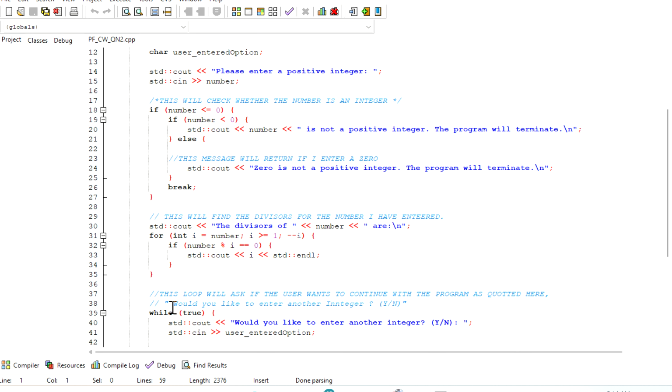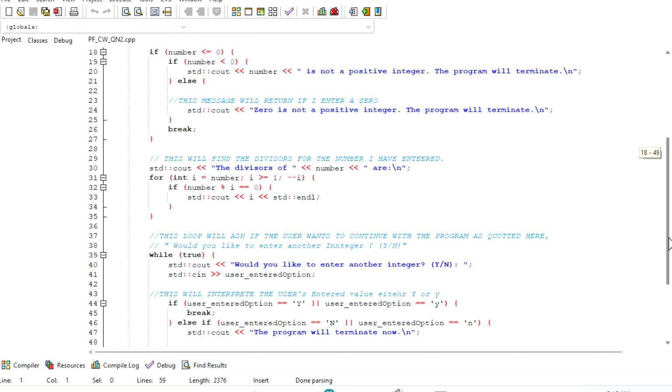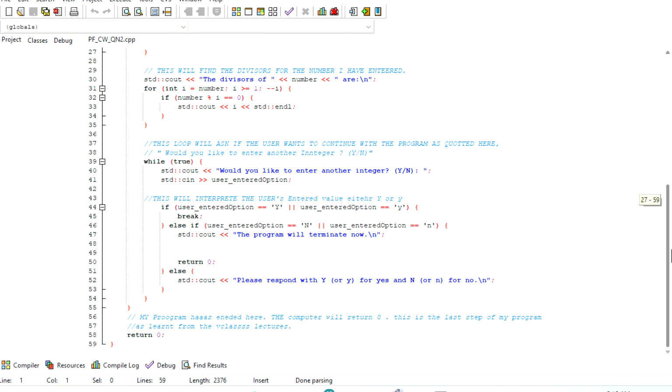The loop below here will ask if the user wants to continue with the program, as quoted: Would you like to enter another integer? Y means yes, capital N means no. So, if you enter yes, then it will process the new value that you enter. So this program ends. The computer will return 0. This is the last step of my program, as I learned from the class lectures.